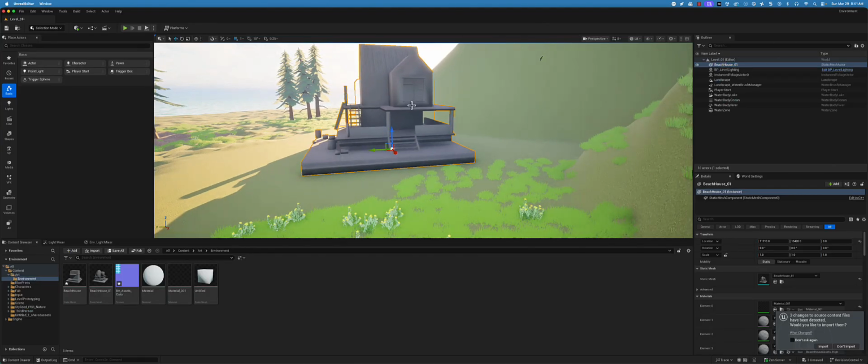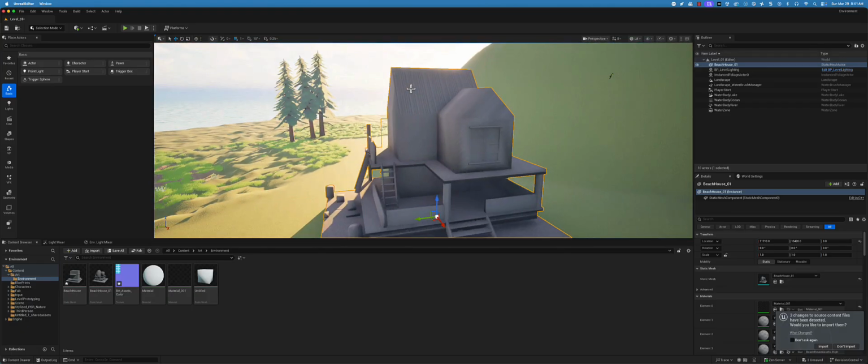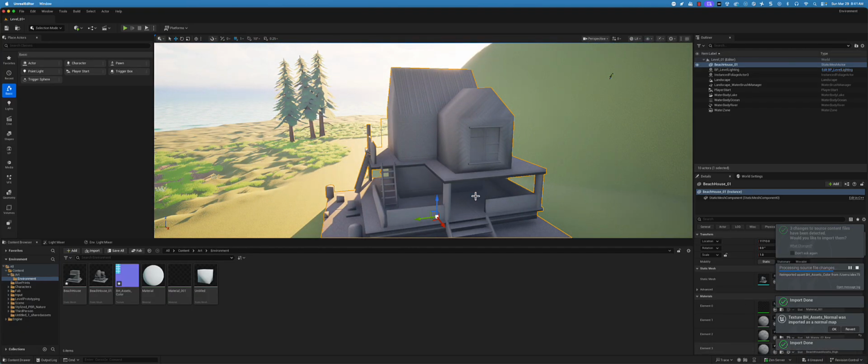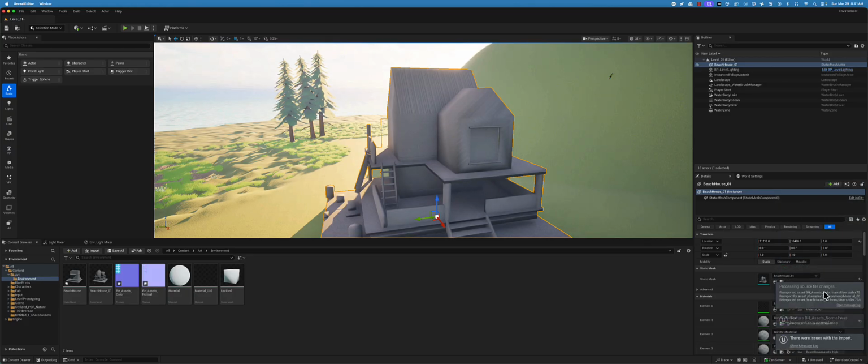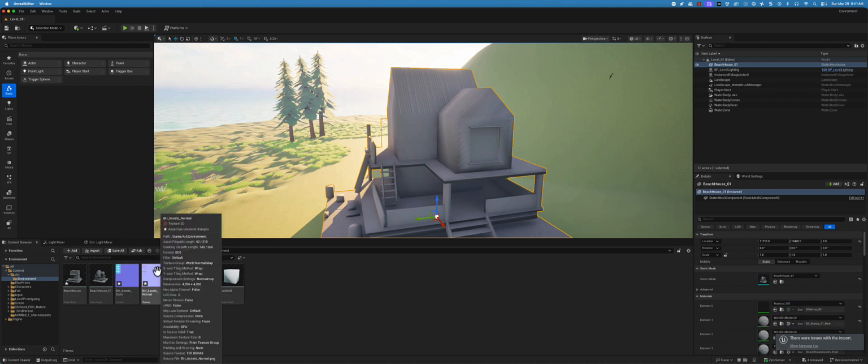All right, here we are. You can see we have our old high-res window there. I'm just going to hit import. And I'll hit OK. And it's all imported. I'll hit OK here. And it looks like it registered that as a normal map, which is good. And then it registered this as a color map.